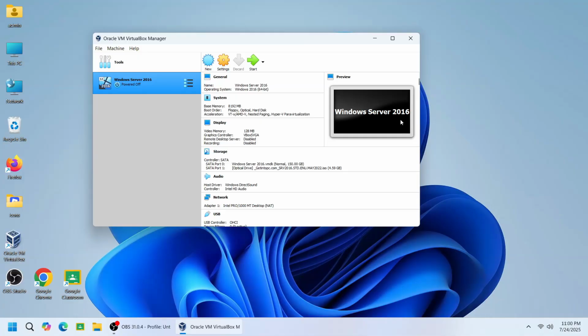Before we begin, please note that the VirtualBox configuration has already been set up prior to this tutorial. The steps we're about to follow are based on Module 2 of your learning materials, so make sure to review that module if you want to see the full configuration process. In this video, we'll focus on the actual installation of Windows Server 2016 inside the virtual machine that's already prepared.